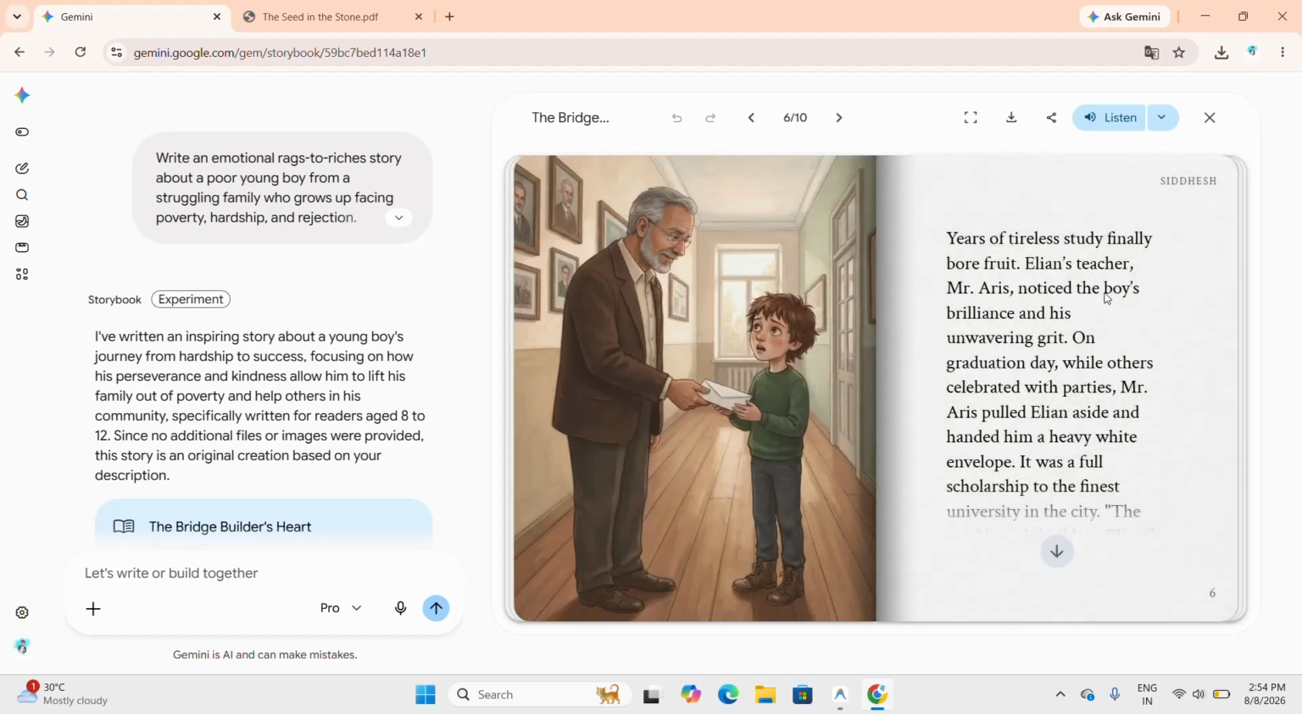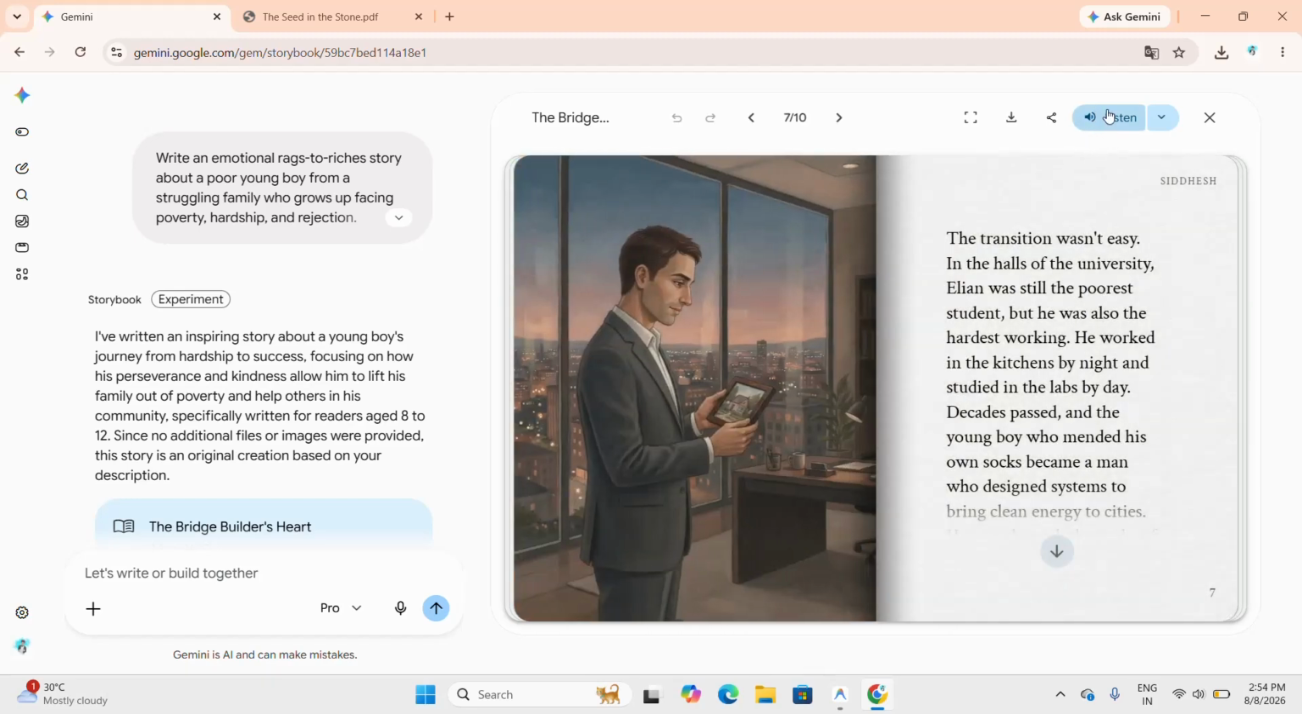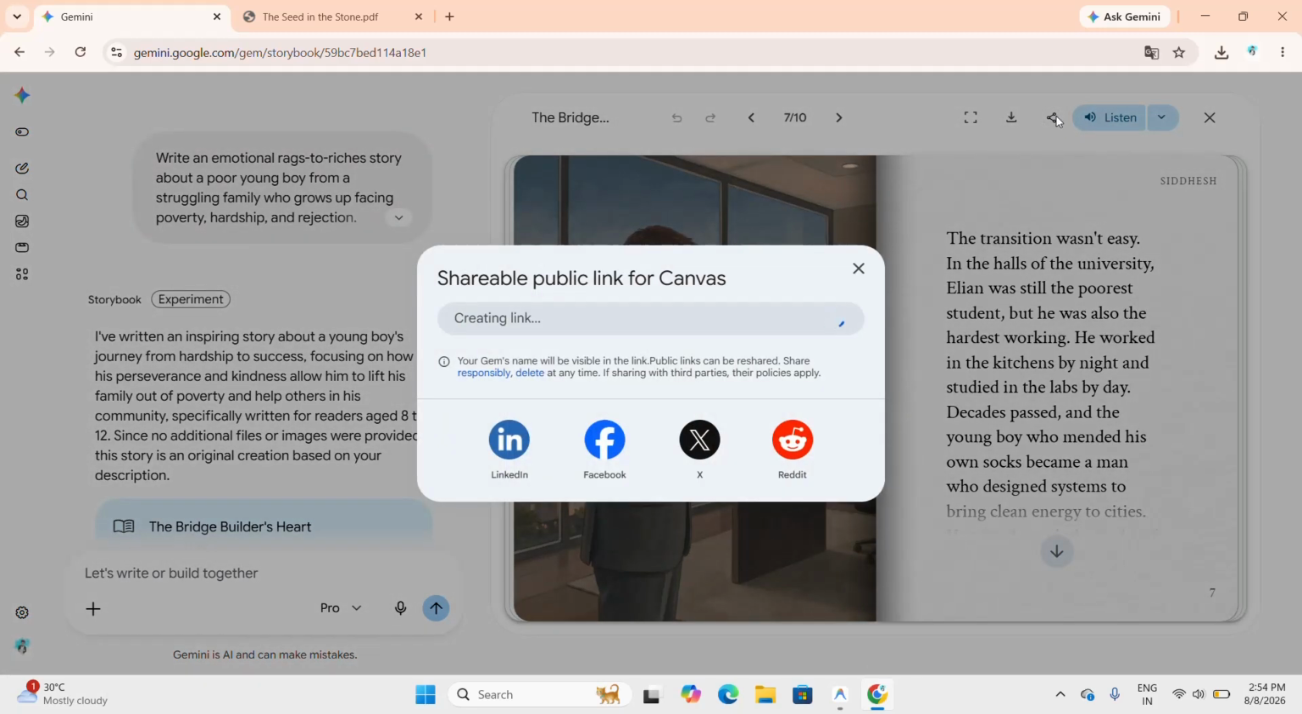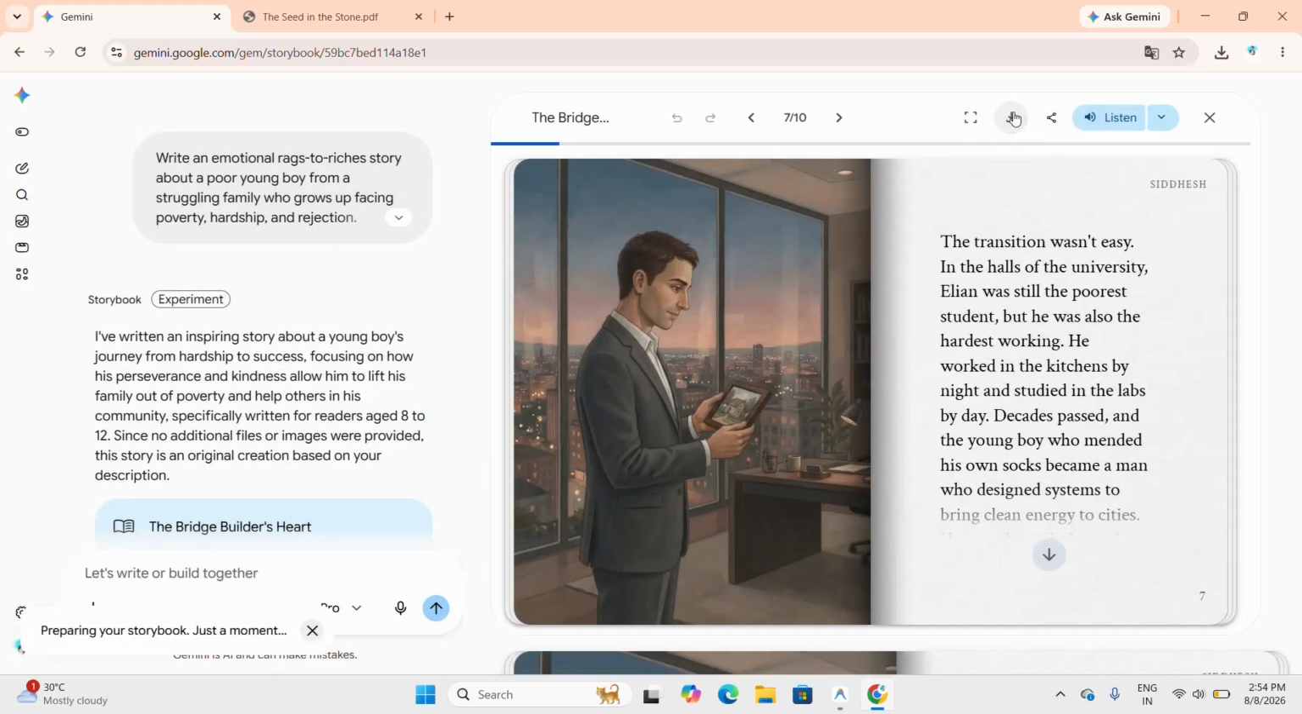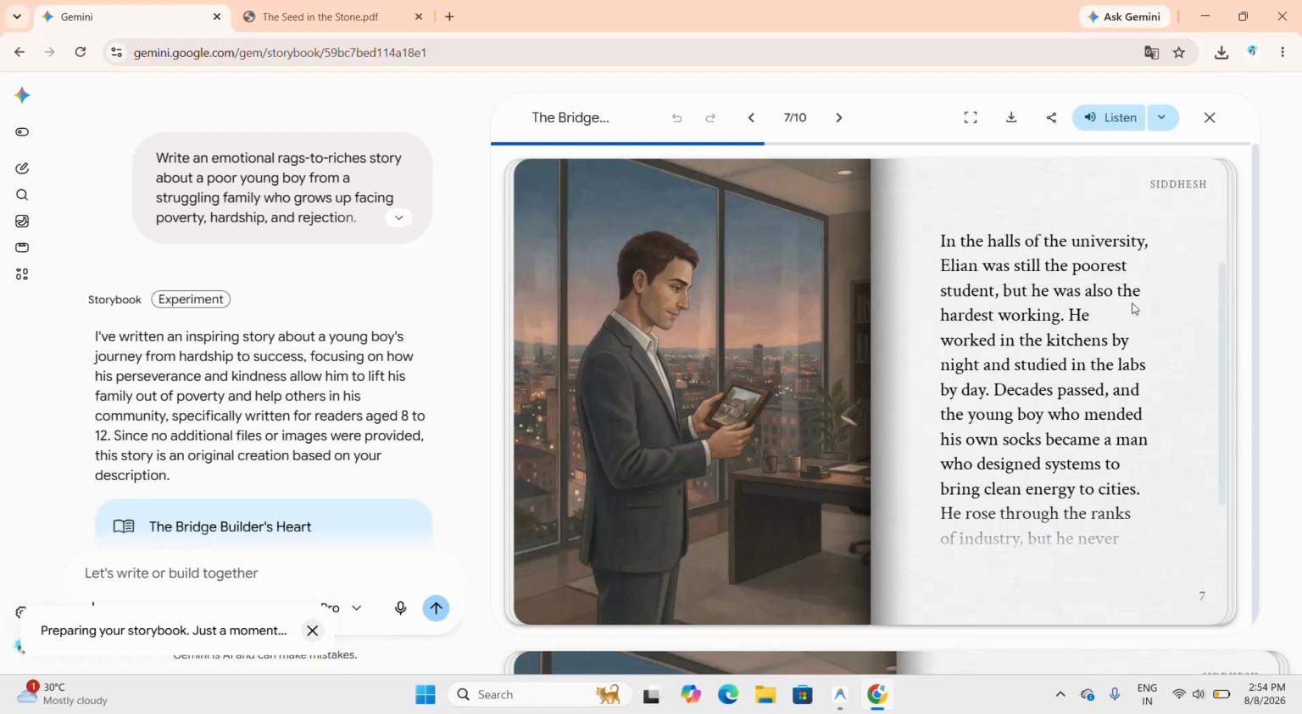The entire book is generated. If you want to listen, then we can use this listen feature to listen to this book. If you want to share it, we can share it as well. And if you want to download and then print it, I think that is also possible. I'm just downloading this particular storybook to see how it looks. I think this would be the best idea: download, print it, and give it to someone.